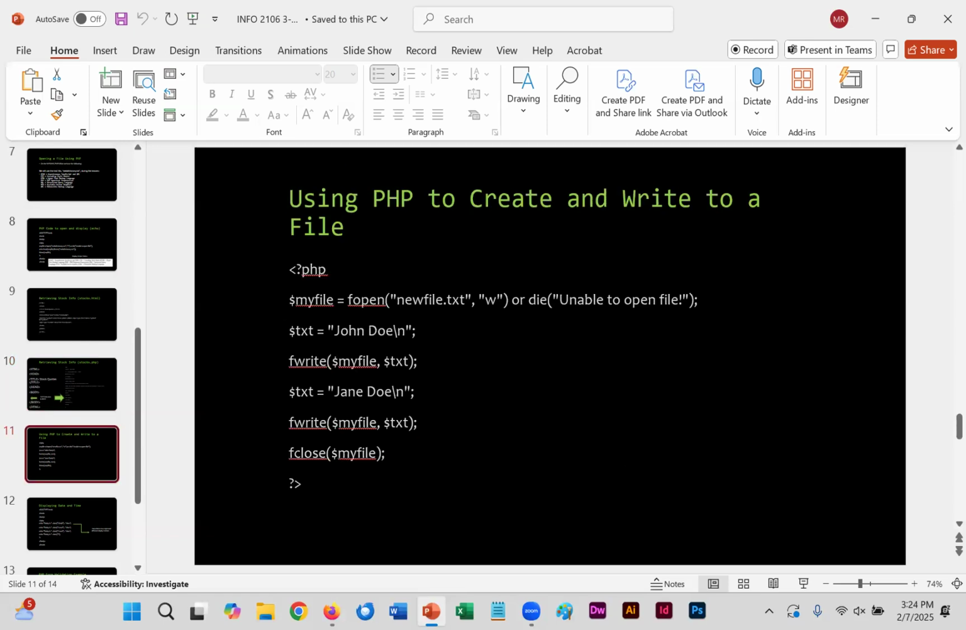On slide 11 here, we have PHP code. We are opening a file called newfile.txt. And this time, instead of reading, we have our write option here. And we're adding text of John Doe, function write. Within that file, we put in that text, and then Jane Doe. Again, function write, my file text, and close the file.